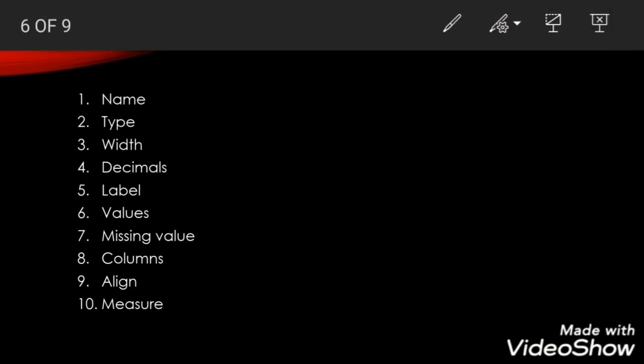Entering data into the data editor is a two-step process. The first step is naming the variables in the variable view. When you click the variable view at the left hand bottom of the window, the data sheet opens with the title variable view. The variable view data sheet has 10 columns, namely name, type, width, decimals, label, values, missing value, columns, alignment and measure. So we have to type all these details of the variable in the variable view.